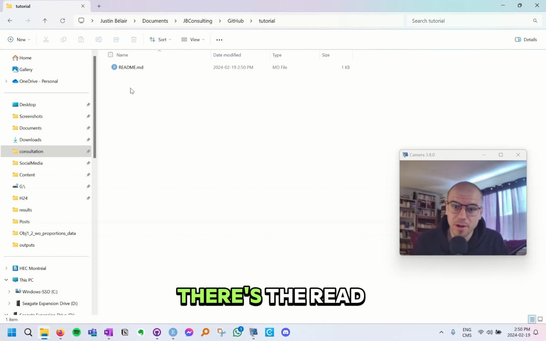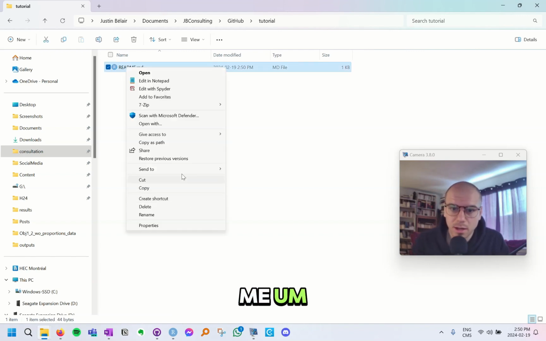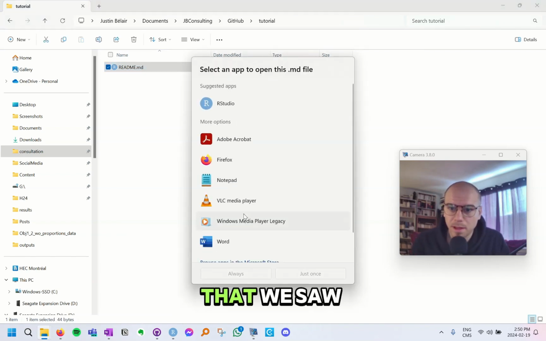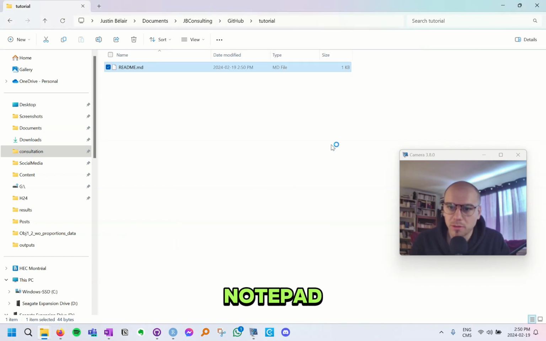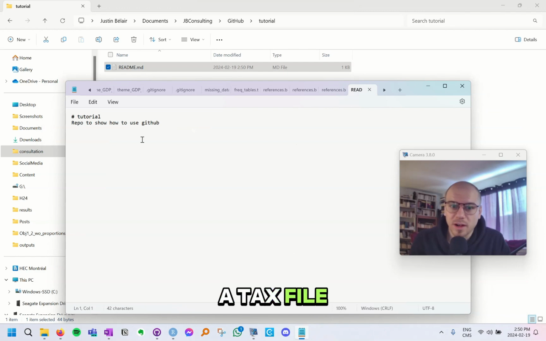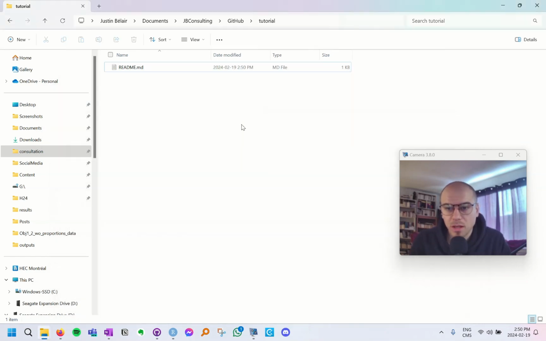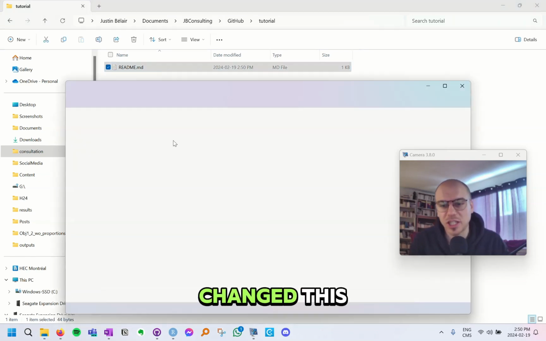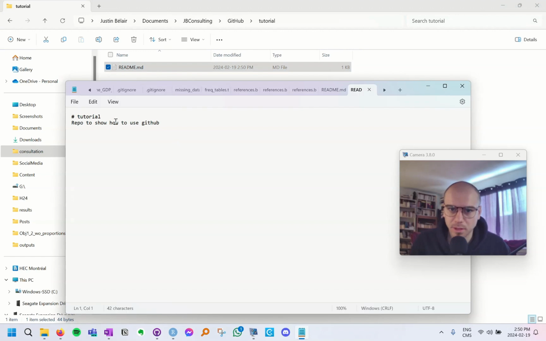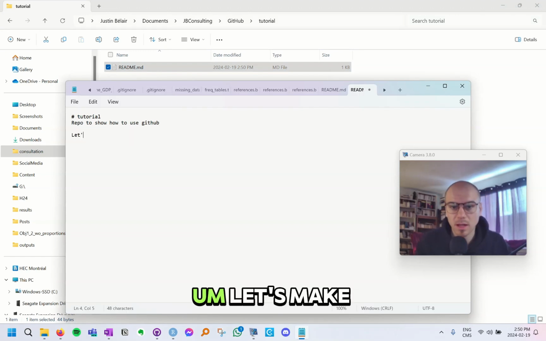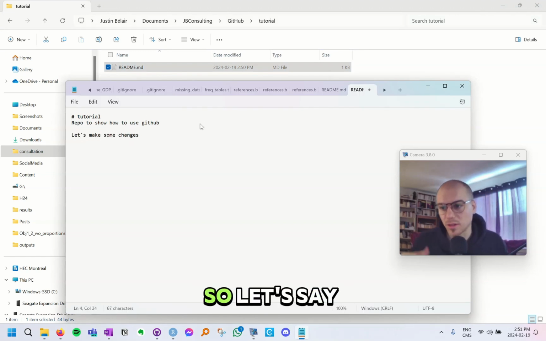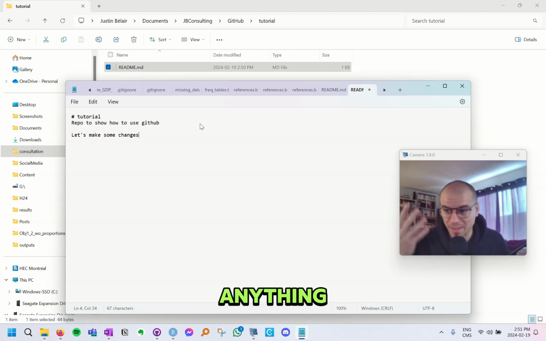And in here, there's the README that we saw earlier. I'll just open it with Notepad. So you see it's just like a text file, tutorial repo to show how to use GitHub. So anything you put in here, especially code. So let's say I change this. Let's make some changes. So let's say this was a code document or anything at all that changes.